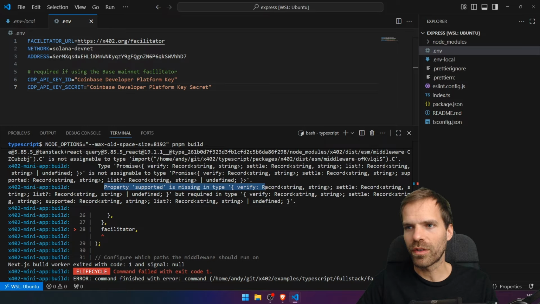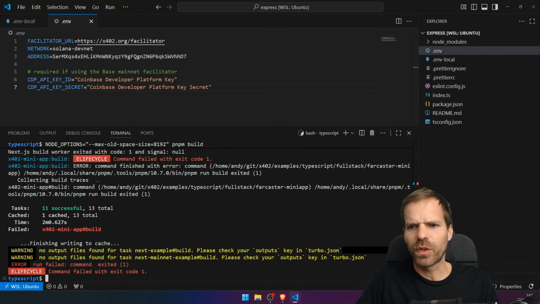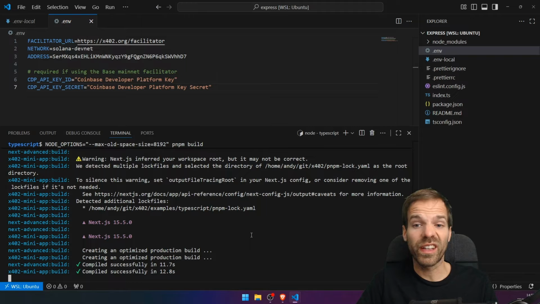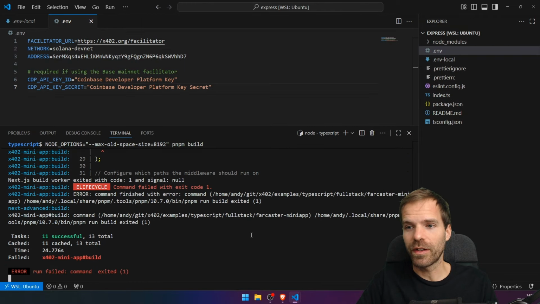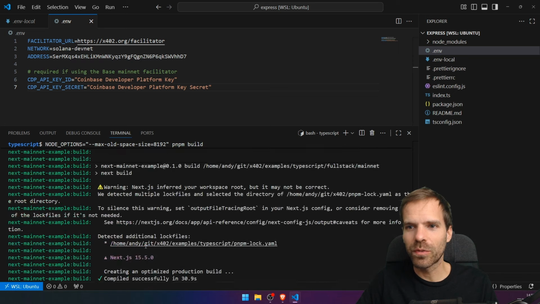We have type errors here. Types and property create auth headers is incompatible. Ugh, annoying. Okay, I don't want to fix that stuff. I'm just running it again now. See if I get the same error. I get the same error. Okay. We don't manage to build everything, but we did manage to build something.